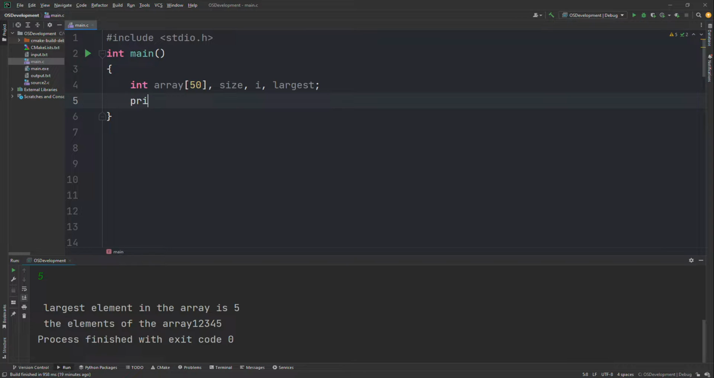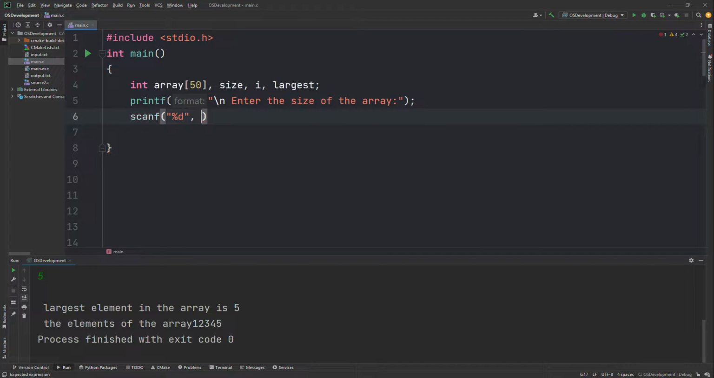So just 4 variables at the top, and then we'll have a printf statement. And we'll just call a new line, \n, and then we'll have "enter the size of the array". And the semicolon at the end, don't forget that, and then we'll call the scanf function. We'll pass in the %d modifier, and then at the end of the string we'll pass in the memory location, &size.